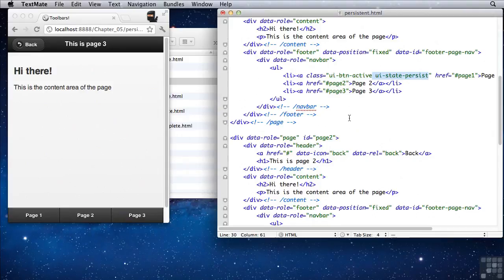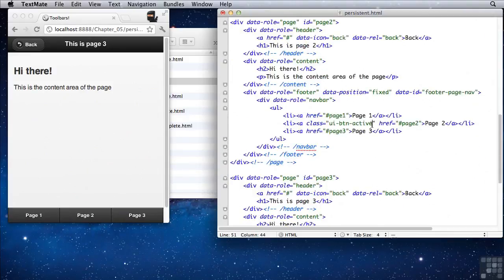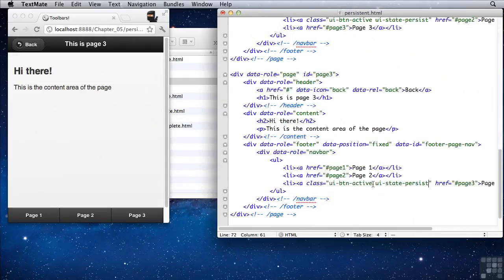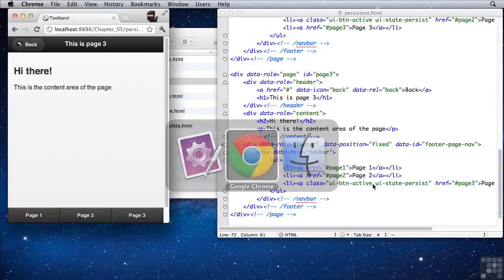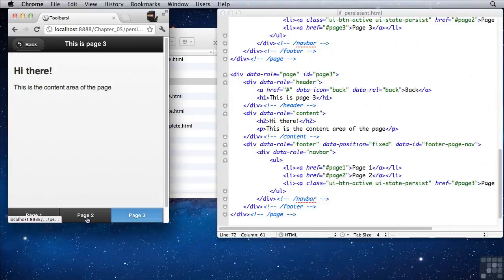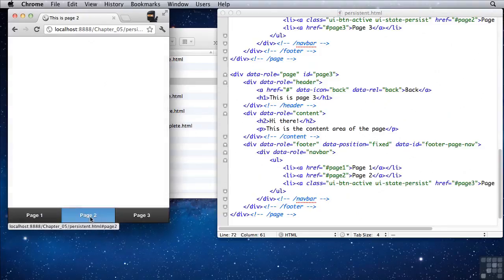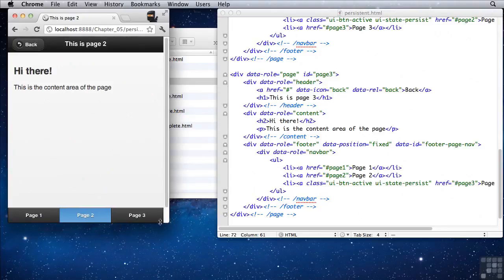So I'm going to copy that and go down here, and I'll add it to this button as well, and to this button. We'll hit save, we'll go back, we'll refresh. And now, when you click on page 2, and then you click on page 3 again, sure enough, it doesn't go away. Page 3 remains selected in page 3. When you go to page 2, page 3 itself actually still remembers that the page 3 button should be selected on it. Now we have a nice persistent navigation.